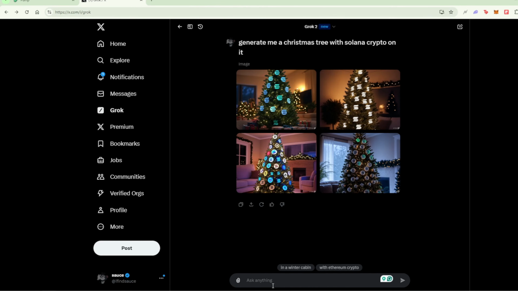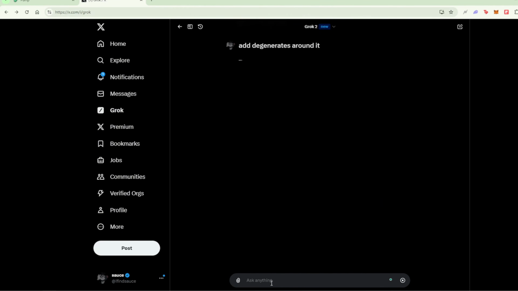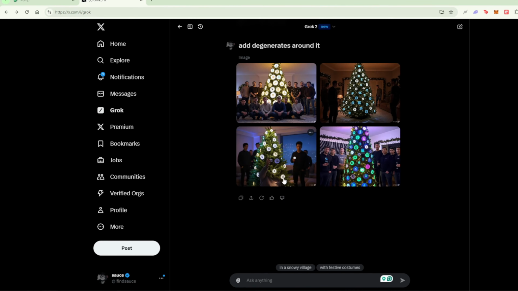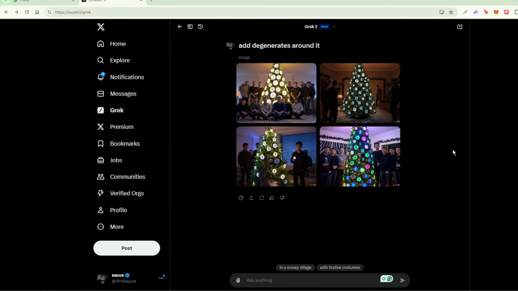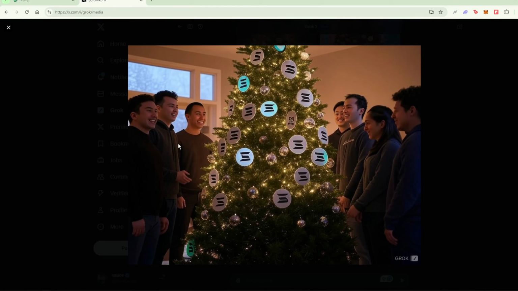But I think I can do something better, so let me add degenerates around it. Alright, so I've managed to convince Grok to generate a bunch of degenerates just sitting around the Christmas tree. Honestly, I really like this, but I don't know why it generated a bunch of different logos this time. Anyways, after playing with the AI, I've decided to just use this image as the logo for my meme coin. So I'm just going to save this.